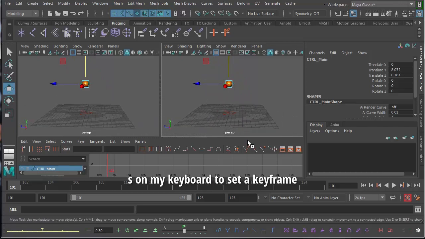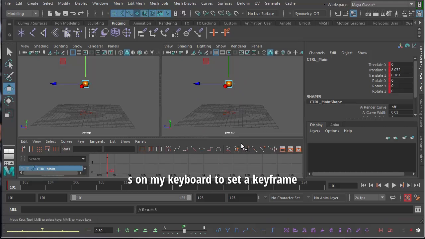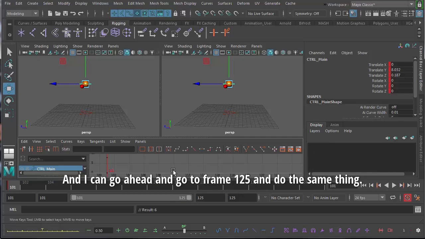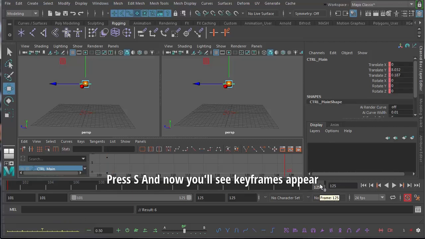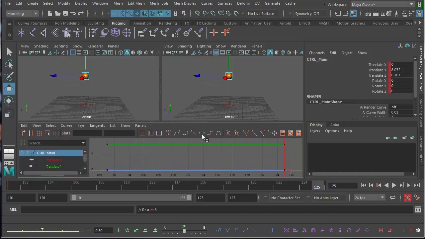And I'm going to press S on my keyboard to set a keyframe. And you'll see a little red stripe appear here. And the main control will go red up here in the channel box. And I can go ahead and go to frame 125 and do the same thing, press S. And now you'll see keyframes appear in the main translates on the ball.